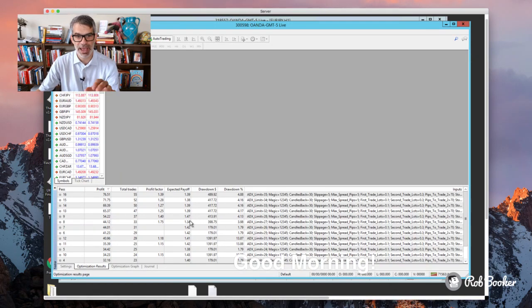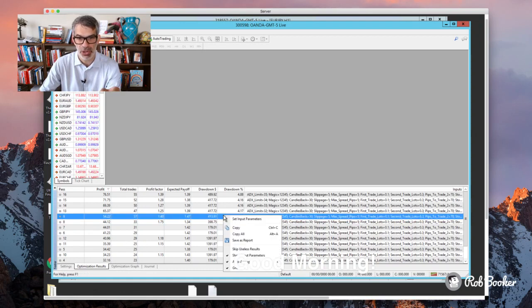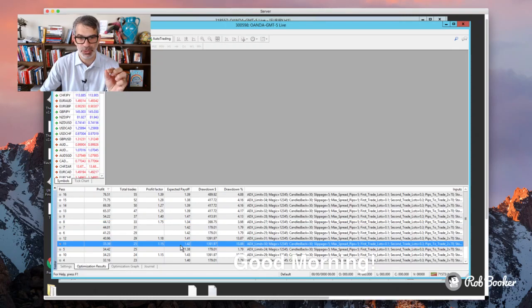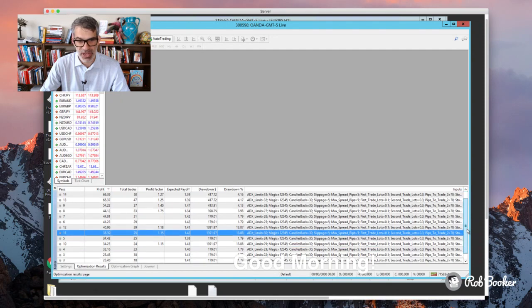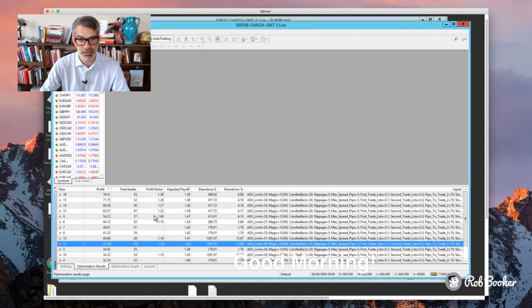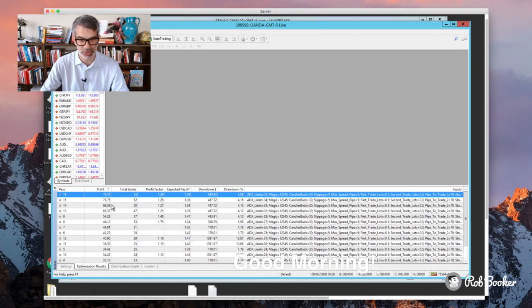Now, if you don't have 16 optimization results inside of your MetaTrader, you can right-click on the optimization results and uncheck Skip Useless Results. What this will do is it will show you all of the results, not just the profitable ones. That's really important. This test looks like it's complete garbage. Let me just show you exactly why it's complete garbage.